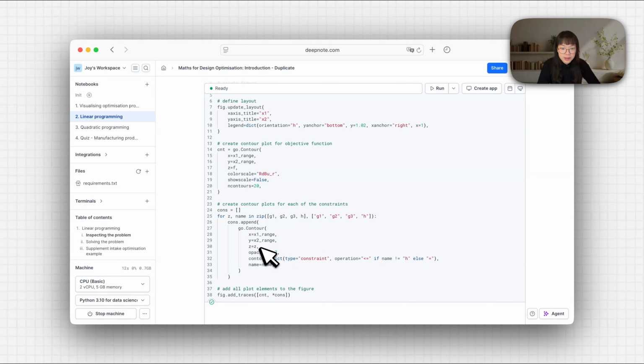So for set being the constraint and the name for the constraint, we want to create a contour plot. And we specify set as the current set that we've looped to. If it was the first iteration, then it would be G1. The name would be G1 here. And we can specify here the contour to be a constraint type with an operation less than or equal to if the name is not H. So for all of the G1, G2, G3, the operation will be a less than or equal to operation.